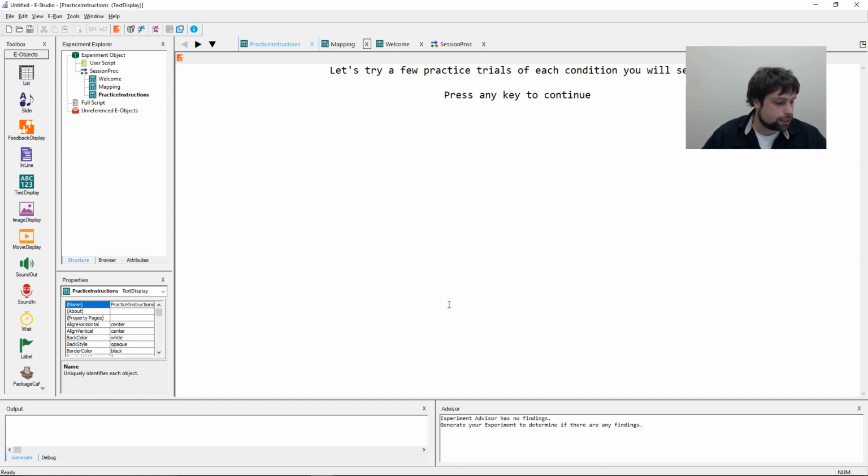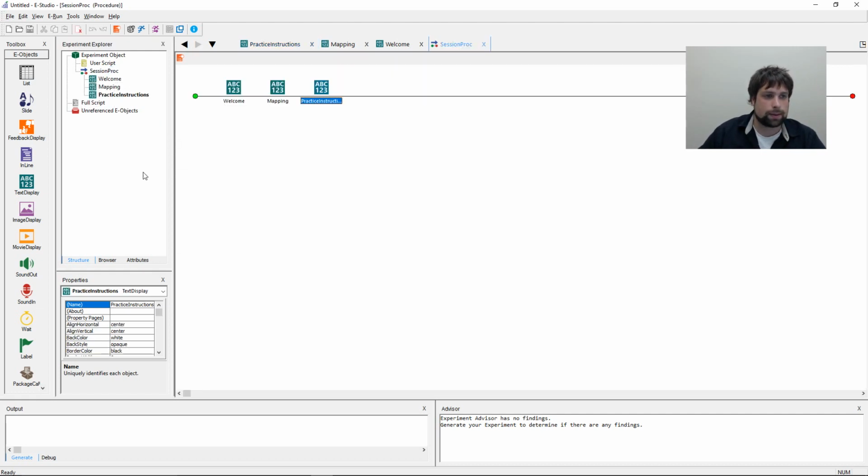So now the next thing I need to do is make my block list for my practice trials. Prime, as I mentioned in some of my other live streams, likes to structure things in a session, block, and practice kind of structure. This block is going to be my practice block of trials, so it needs a list for the practice block. So I'm going to double click on my session proc up here, and I am going to add a list object. And this list is going to be my practice block.